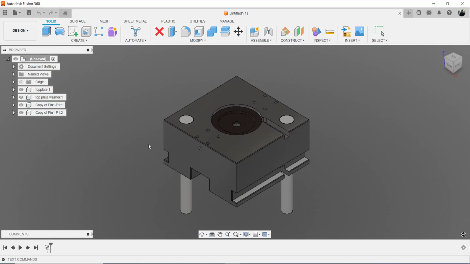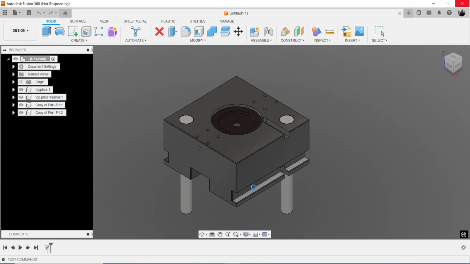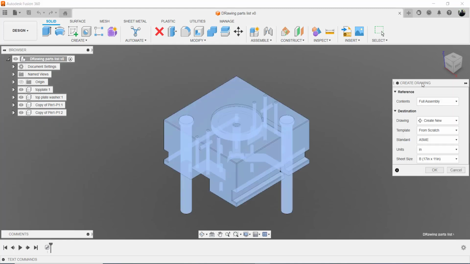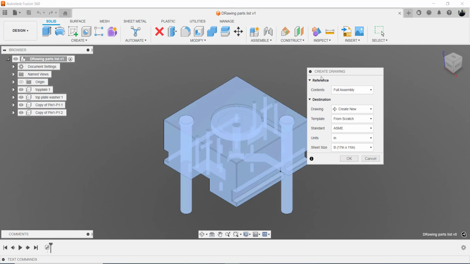Now what it's going to do is open up my 2D environment and allow me to take this assembly and create first a view, and then from that a parts list table, which I'll find in the assembly environment as well. Now what I've got is the option to create the drawing, and with that the reference for the drawing. So with this you can see I can either do full assembly, visible only, or select the components that I want.